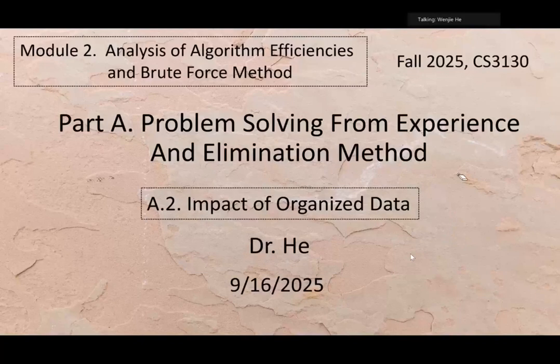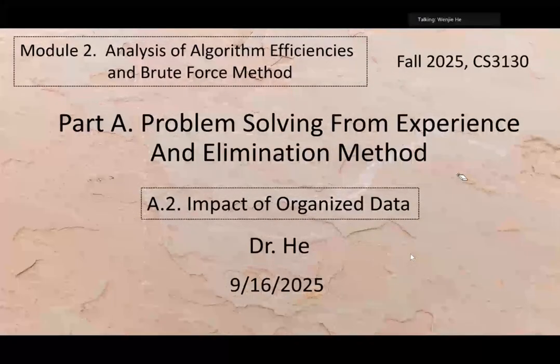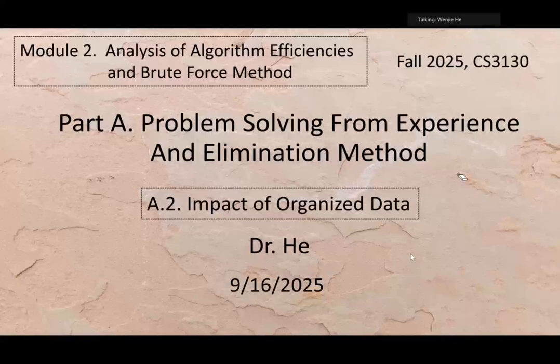Impact of organized data. Here I want to address one problem. Remember I mentioned one idea before: if we are willing to put some investment into organizing our data, to make our data structured, put some nice structure on our data, then later we can take advantage of the nice structure to make our operations faster. So in this topic, I want to use one simple example to show you this idea.